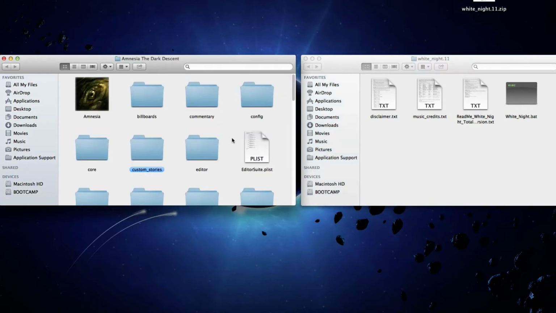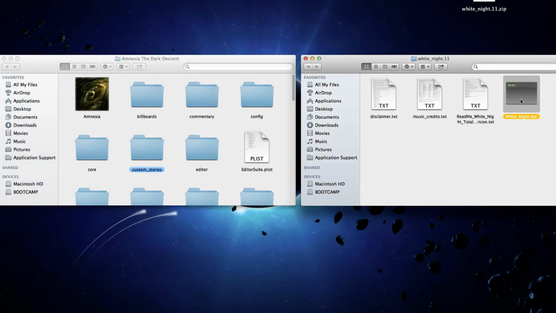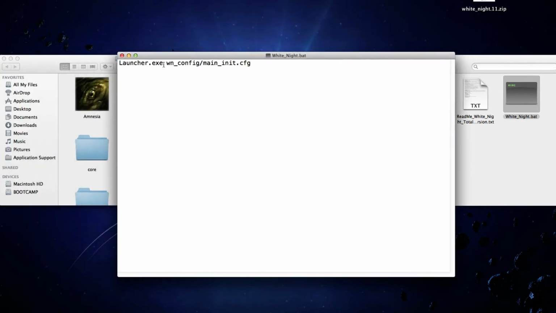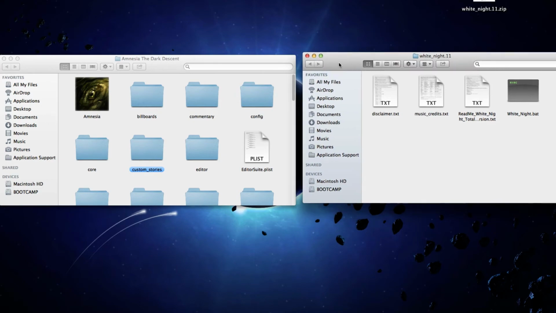Anyways, what we want to actually do to run this game is open the White Knight bat file, and this is what it looks like. It says launcher exe, White Knight config slash main init config file. Launcher exe, that part is for Windows. We don't use exe files on Mac, but the other part you could copy yourself. So if you select this wn underscore config main init whatever, and you copy that, you'll see.